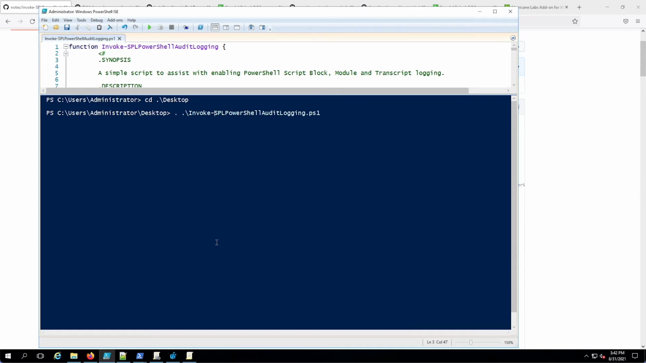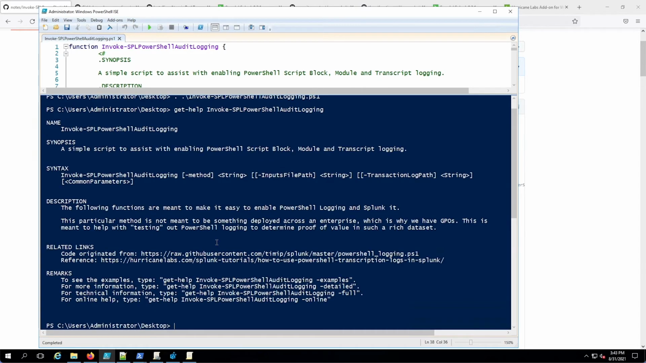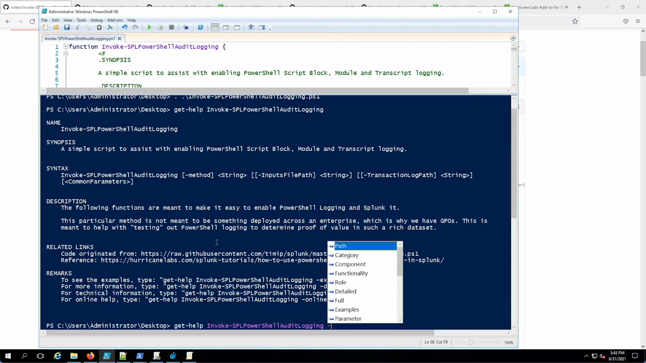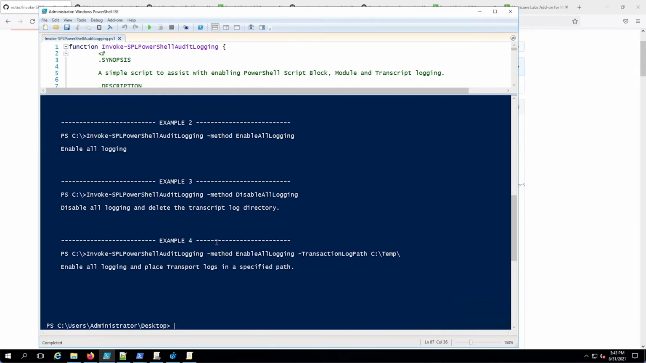So first, I'm just going to import the script. And this might be really good for lab environments, or if you want to test out what these logs look like. First, I'm just going to get the help of Invoke-SPLPowerShellAuditLogging. And this gives you the high level view of what the script can do. So for instance, I mentioned there are multiple methods to enable all or one or the other. If you want to see examples, you can pass examples here.